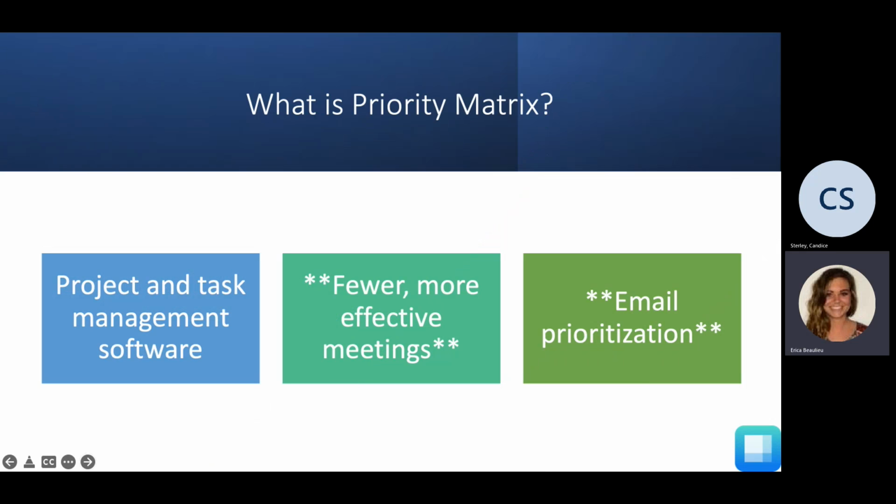So what is Priority Matrix? Hopefully you guys have all had the chance to explore our website or maybe watch some of my past webinars. But if you haven't and you have no idea what Priority Matrix is, you can think of it as a project and task management software. But what does that exactly mean? That could cover a lot of different topics.